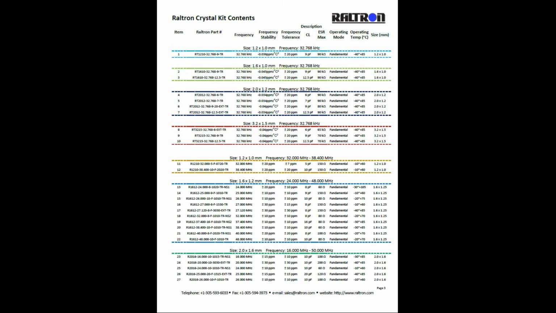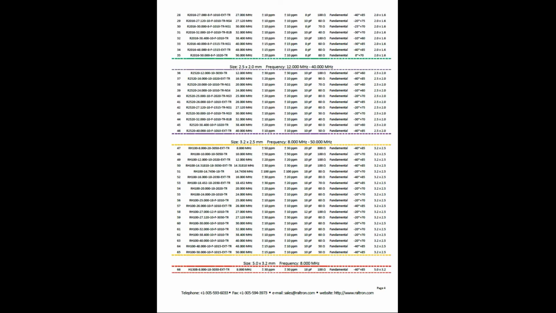On the third and fourth pages, you will find all 66 items, reflecting their position number in the kit, Raltron part number, and critical electrical parameters. These 66 products were selected as they cover the most popular crystal frequencies, specifications, and package sizes in the design of electronic devices. There are 10 different groups of products delineated by size and frequency.